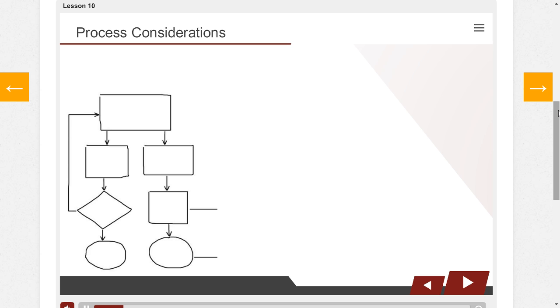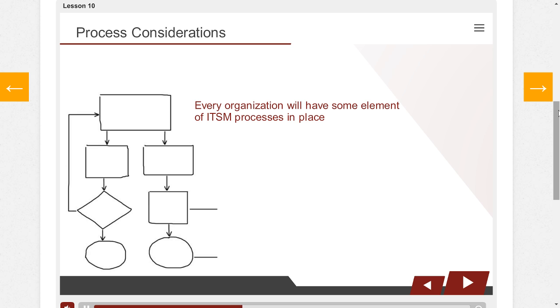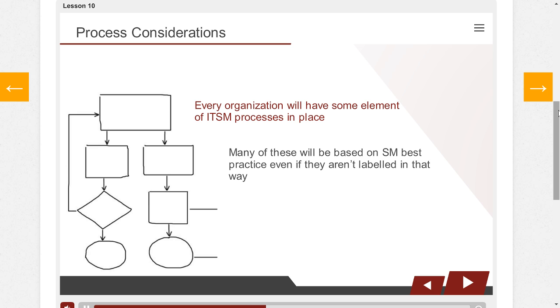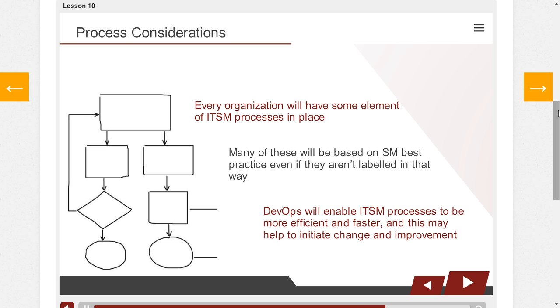First of all, we'll look at some general process considerations and how DevOps can improve IT service management processes. Every organization will have some element of IT service management processes in place. Many of these will be based on service management best practice, like ITIL or ISO IEC 20000, even if they aren't labeled in that way. DevOps will enable IT service management processes to be more efficient and faster, and this might help to initiate process change and improvement.